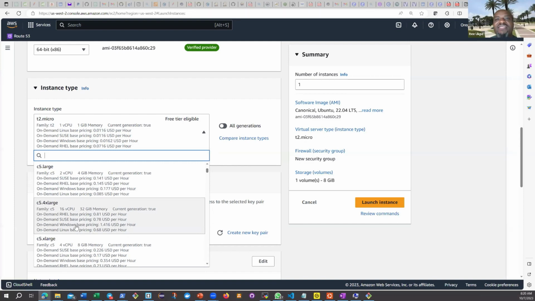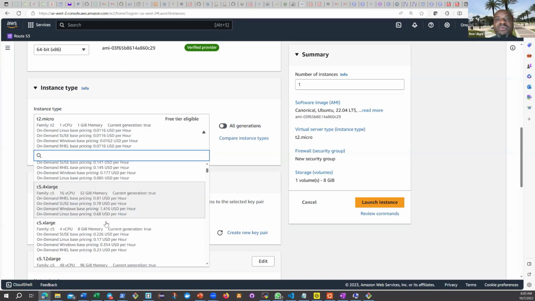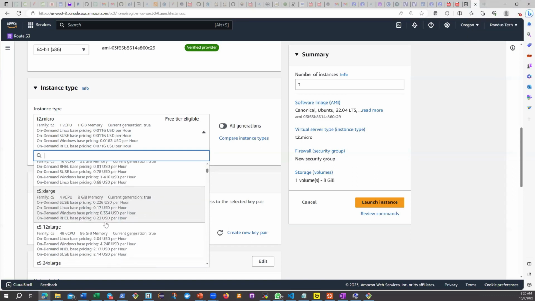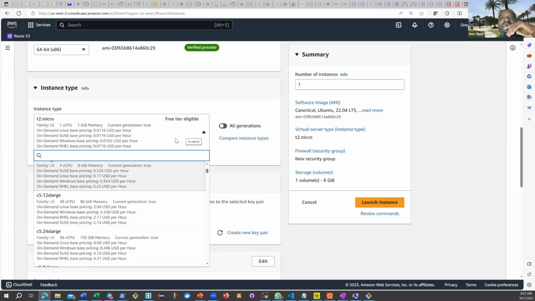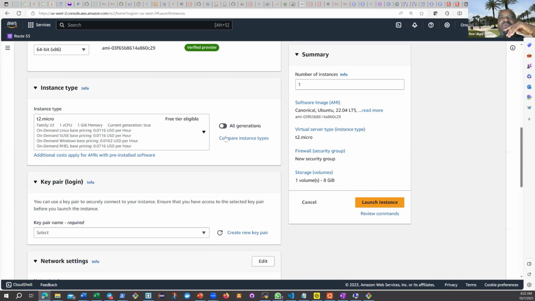C5.4xlarge has 16 computers, right? This is a super fast computer. They use this in universities if they want to do some experimentation, real high-speed volume computation, right? This is 48 CPUs, right? But it costs you a lot of money. Yes, different instances. So what we're going to use is T2 Micro, which is free tier eligible.